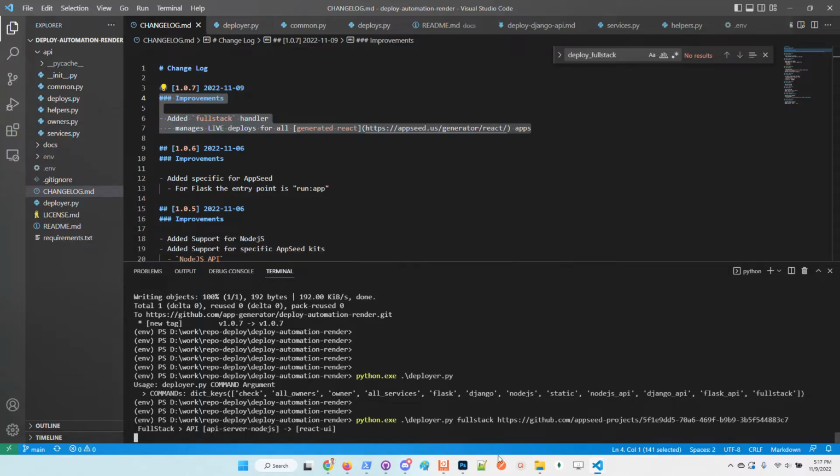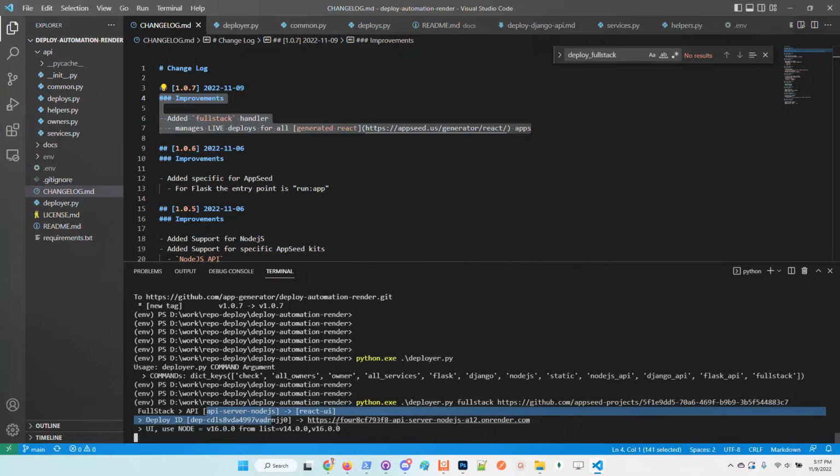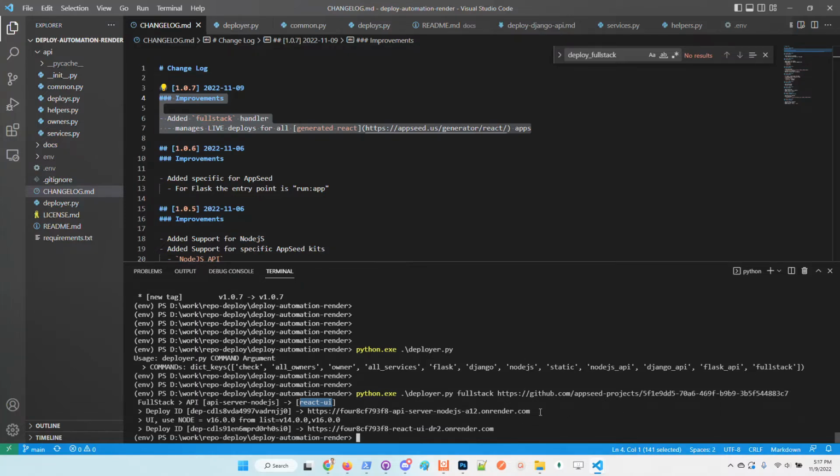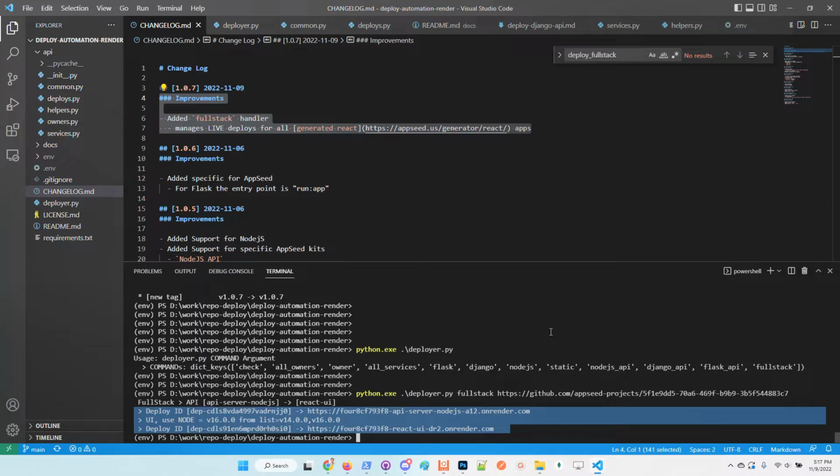The tool will introspect the sources, detect that we have a Node.js API with a React frontend, and just do its work and push the product into the Render platform. If we don't see any error messages printed in the CLI, the services were accepted by Render, and we need to wait for the completion of the deployment.